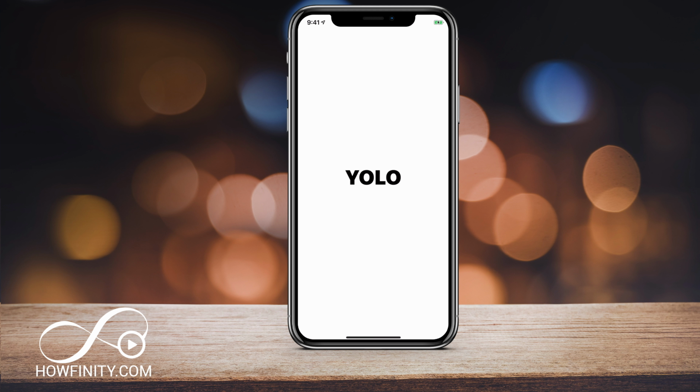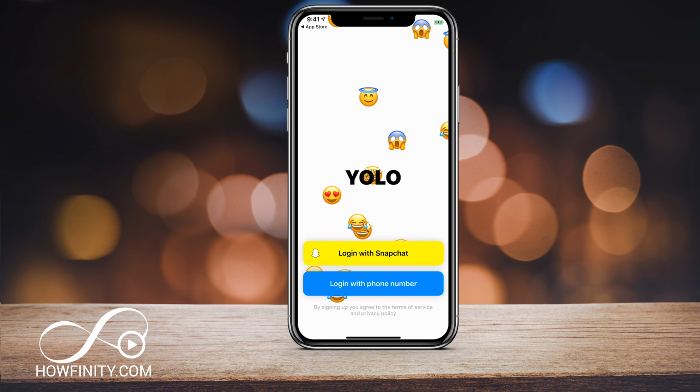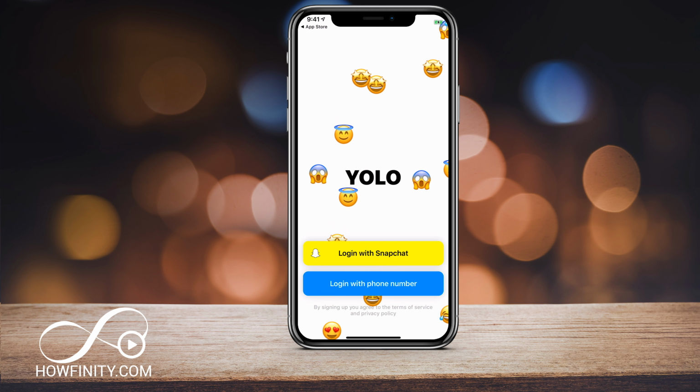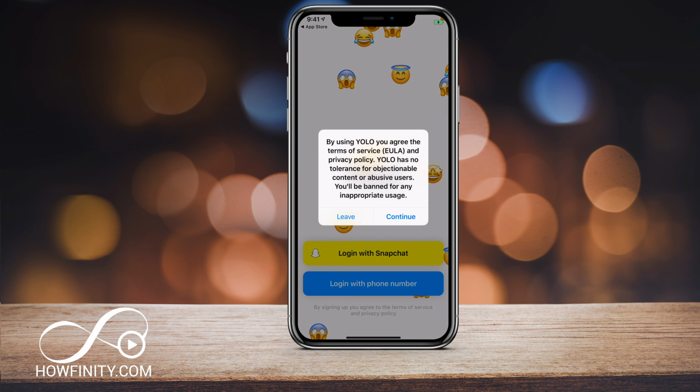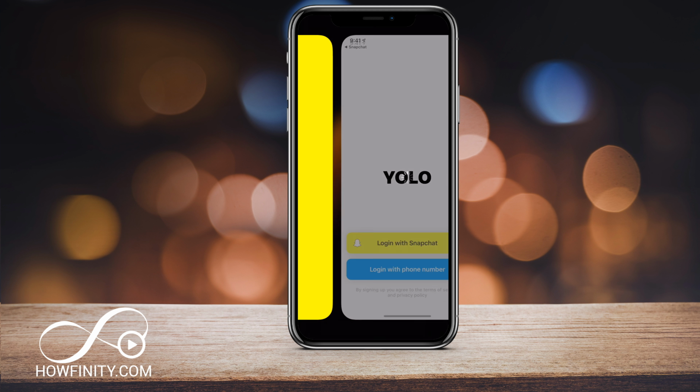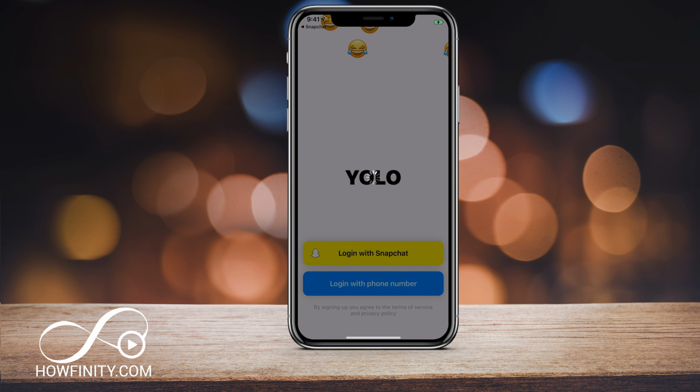Let me go ahead and open Yolo here, and you do have to give it access to your Snapchat and log in with your phone number or Snapchat. I'm going to log in with Snapchat here. It's going to work with Snapchat, and it's going to get access to your Snapchat, your display name, and if you have a Bitmoji avatar, it's going to ask for that too. Press continue here. So it's launched Snapchat. Yolo actually launched Snapchat, and now it's going to go back to Yolo.